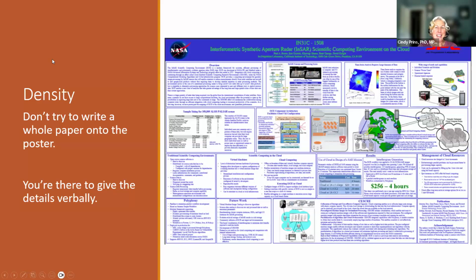And then the next is density. So this is kind of what I alluded to before. You don't want to put everything about your study onto your poster. We all think we want to have every word on there. We want to write something so that we don't have to remember details, or so that if someone goes and looks, they've got the entire poster and the entire explanation.